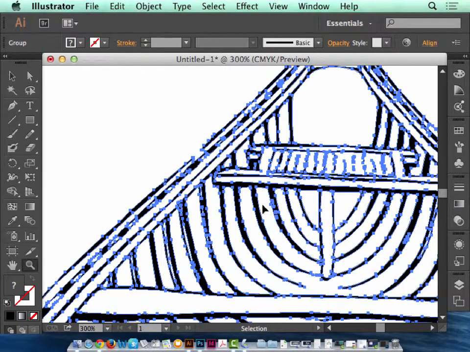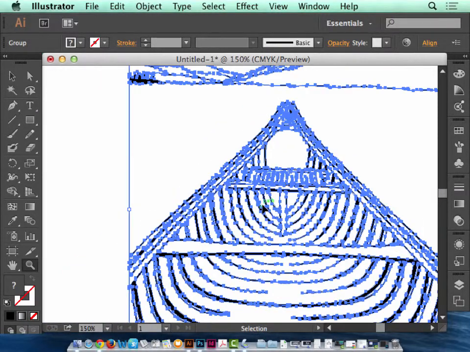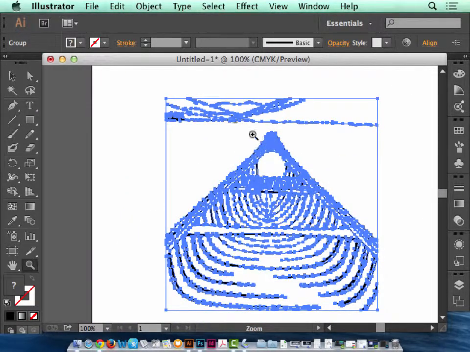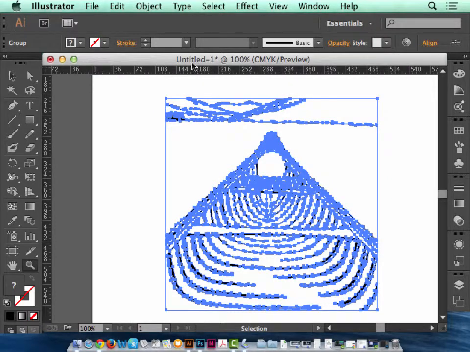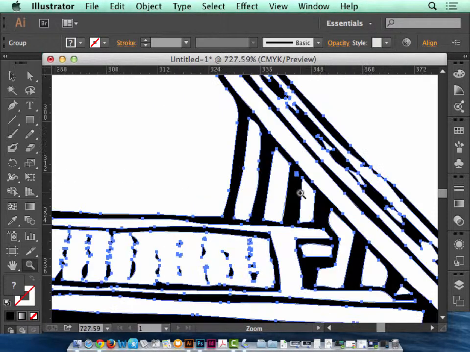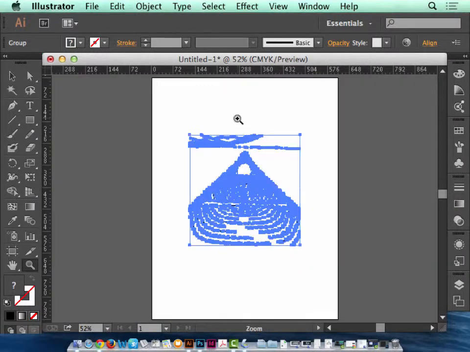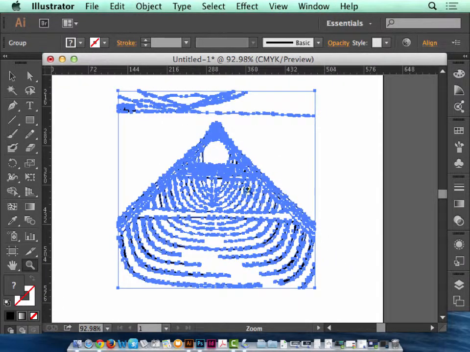The more anchor points there are, the more this has to calculate an x and y axes. So if I were to turn my rulers on, x is one way, y is the other, and it calculates each anchor point. So vectors are based off mathematics, each anchor point being at an x and y axes and a certain Bezier curve. Now what I want to do here, you can simplify paths.